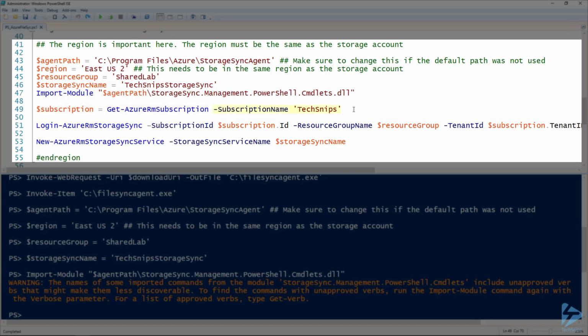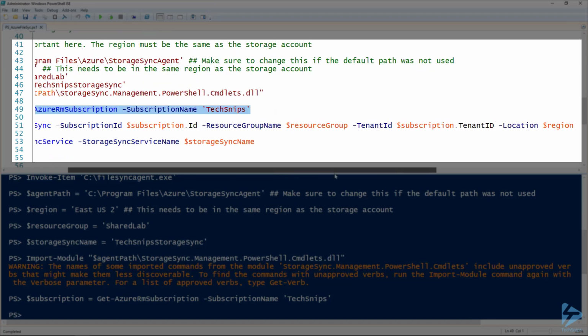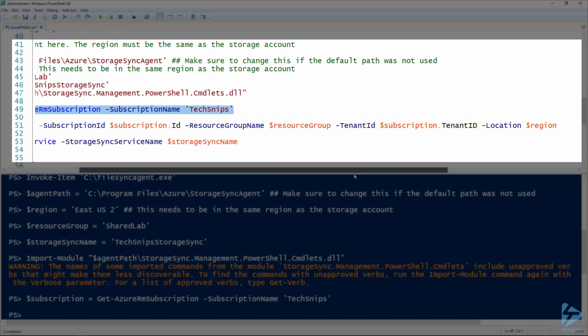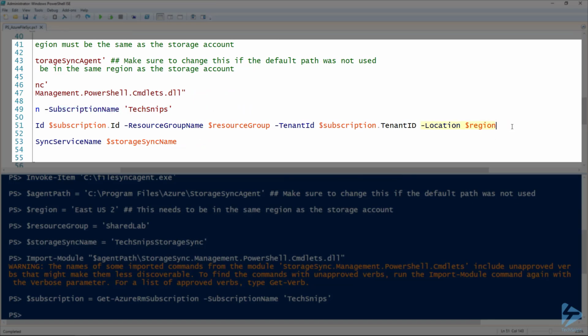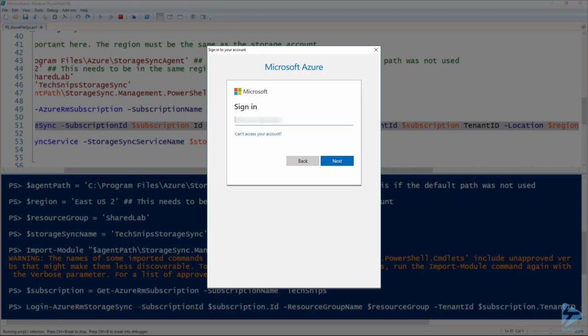And of course, specifying our subscription name. This is going to give us some metadata we're going to need here. Specifically for line 51, Login-AzureRmStorageSync, I need that subscription ID. So you can see I'm specifying that there. I'm also specifying the resource group, the tenant ID, which came out of that subscription again, and as well as the region that I'm using. And so I'm going to go ahead and log in here.